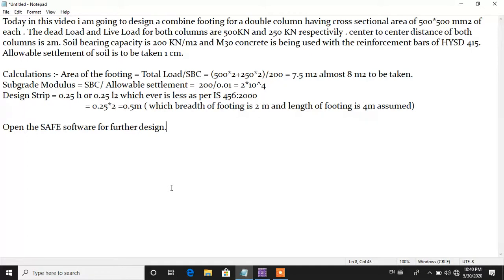Subgrade modulus will be soil bearing capacity upon allowable settlement, which is equal to 200 upon 0.01, equals 2 into 10 to the power of 4. Now calculate the design strip, which is to be taken as 0.25 L1 or 0.25 L2, length or breadth of the footing, whichever is less. So the minimum value will be 0.5 meter.